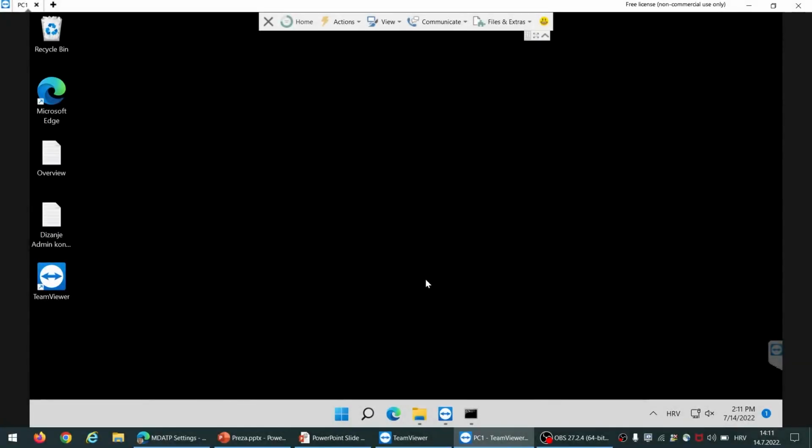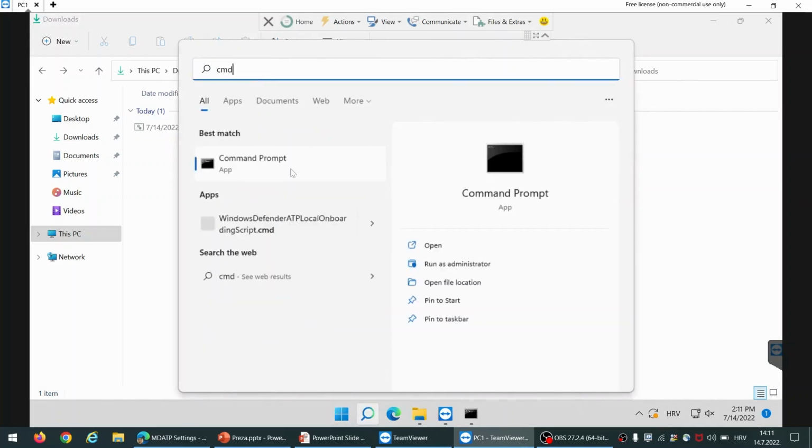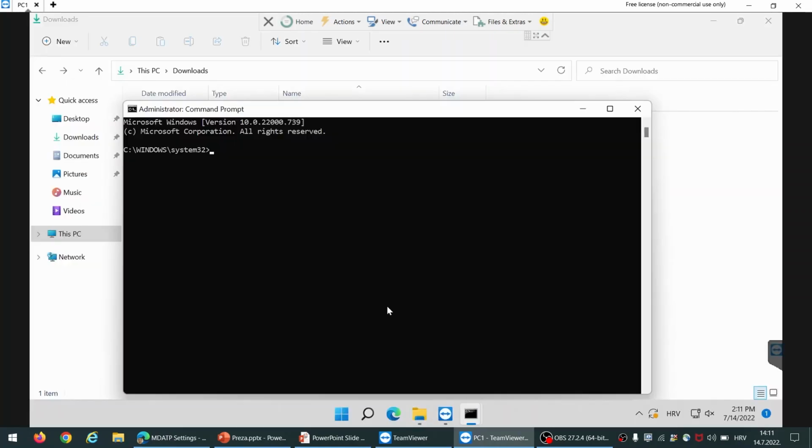So now I am positioned on my client machine, which I wish to onboard to Microsoft Defender for Endpoint. Here in downloads, I have this local script which I previously downloaded from the Microsoft Defender for Endpoint portal. To onboard this machine, I will need to run this script as administrator in a command prompt. So first, let's open command prompt as administrator. Yes, I need to give permission. And now with CD, I need to position myself in the location where my script is located.